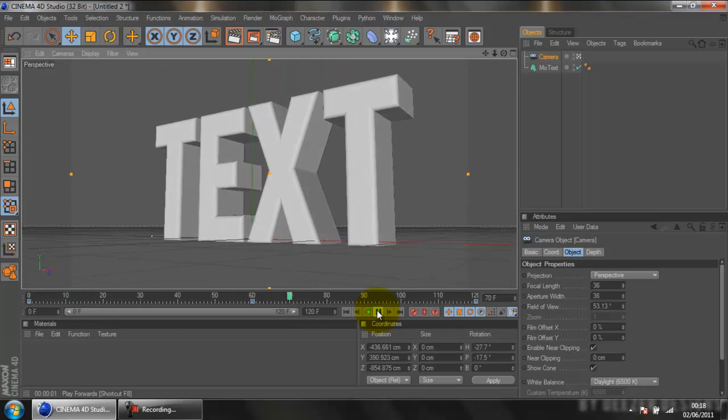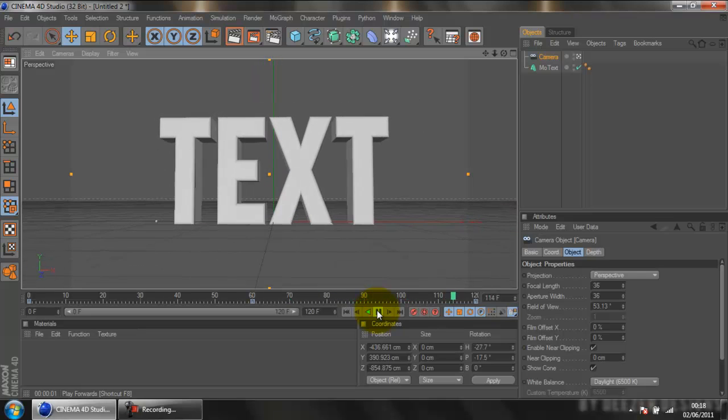Going down, and then goes straight, sweeps back out. Nice little pan, and there we go.